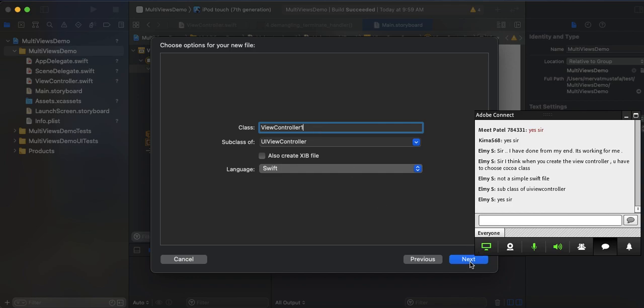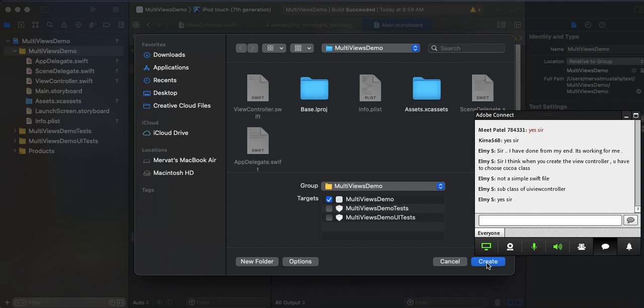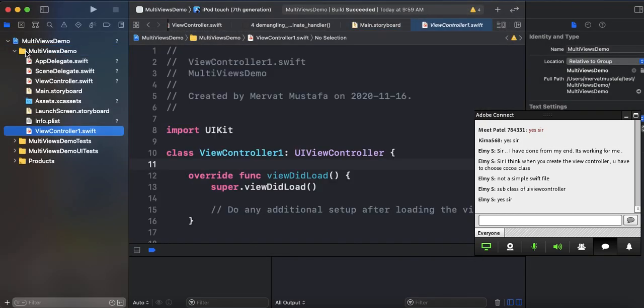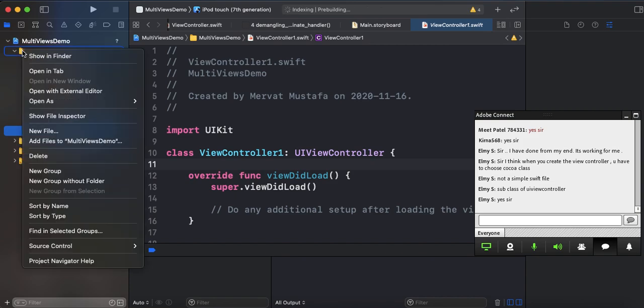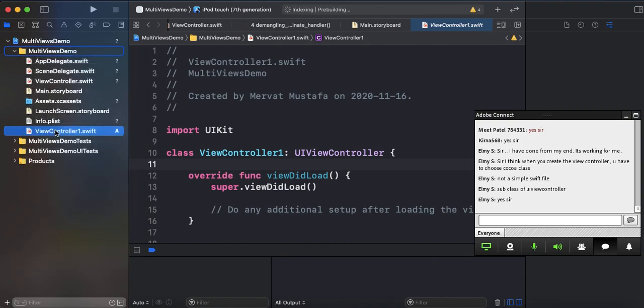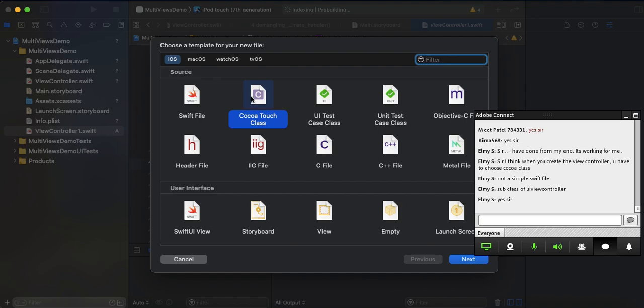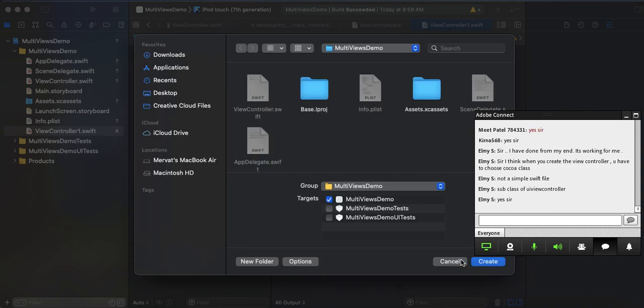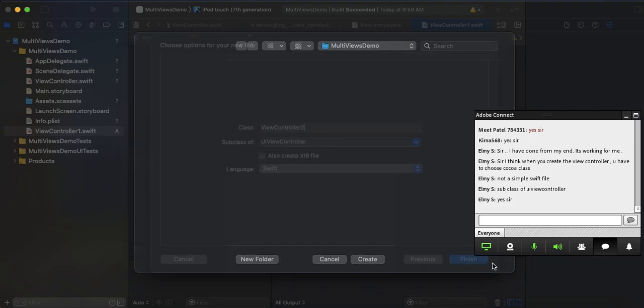Next, create, and right click in new file, another Touch class. Next, make sure it's a subclass of UIViewController and change the name to ViewController2, create.